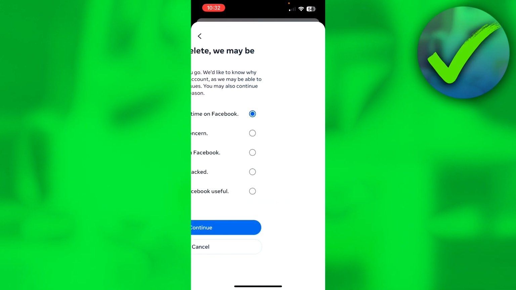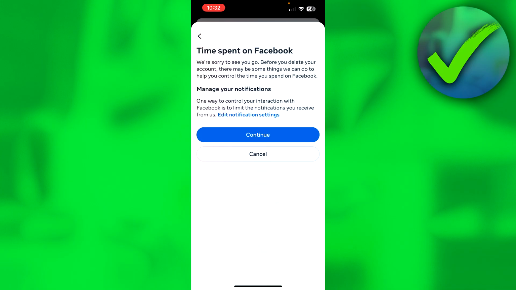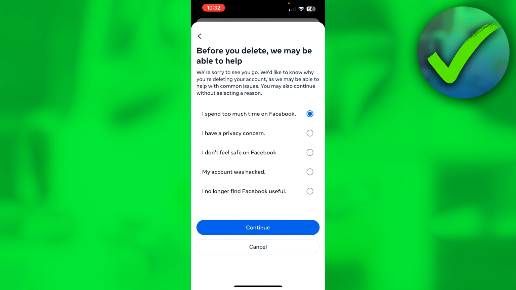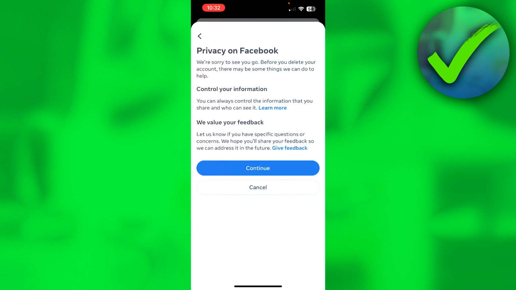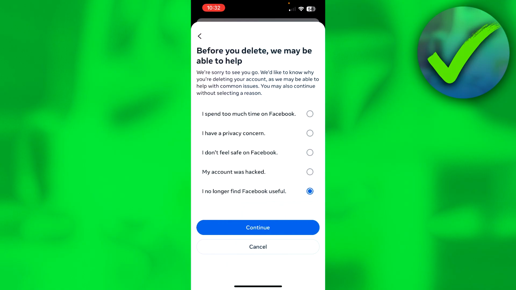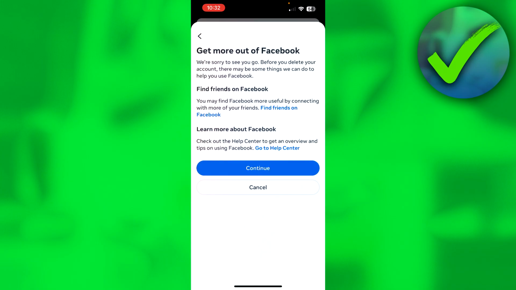So if you, for example, select this reason, I spend too much time on Facebook, then here it will say manage your notifications, edit the notification settings, and this will bring you over to your settings because Facebook really does not want you to delete your account. So instead, what you have to select is I no longer find Facebook useful, or else it will just keep on saying, for example, here, take me to your settings, blah, blah, blah. If you just want to delete it, just select the bottom one, and then click on continue.